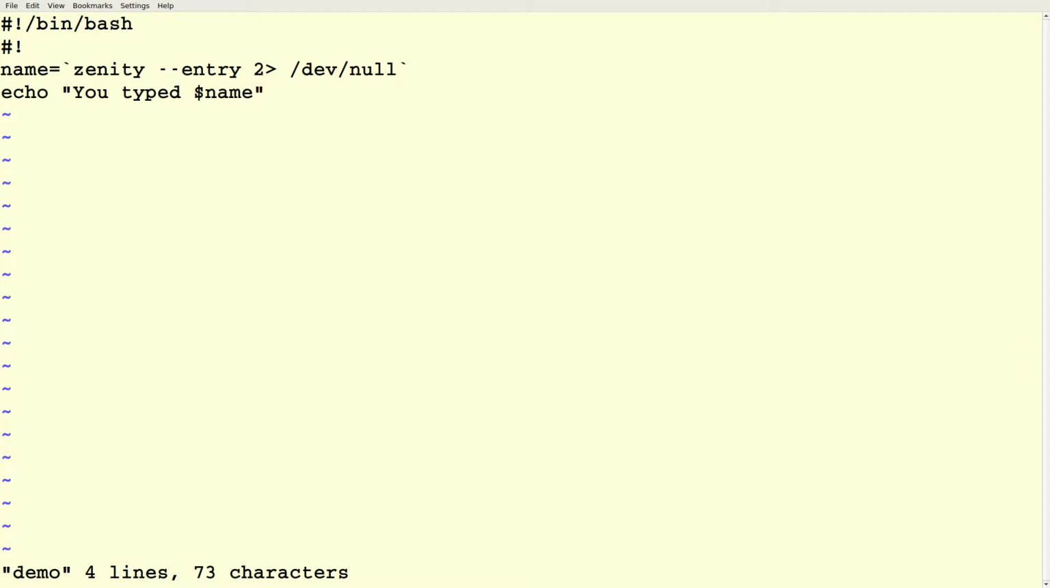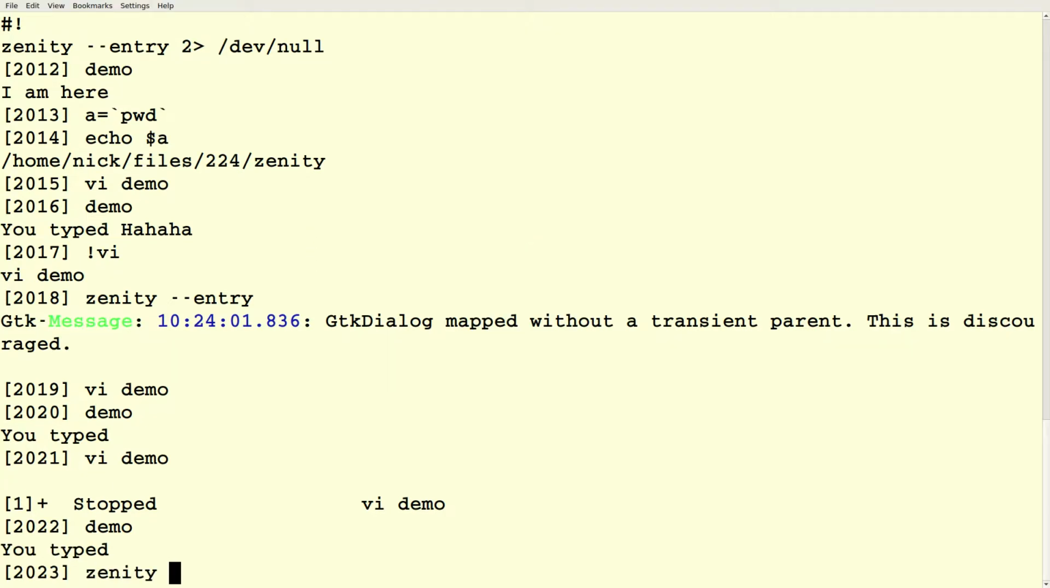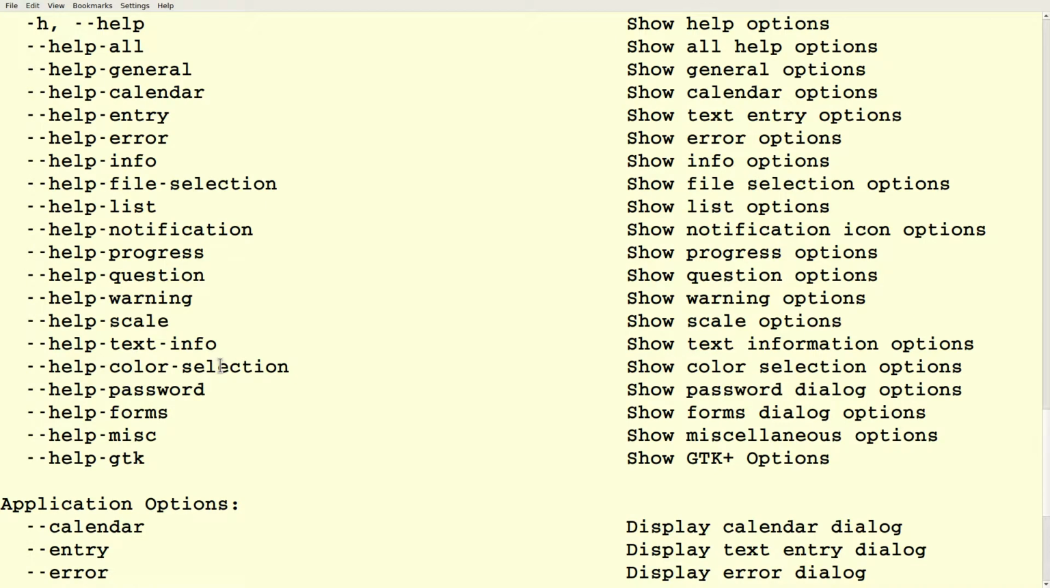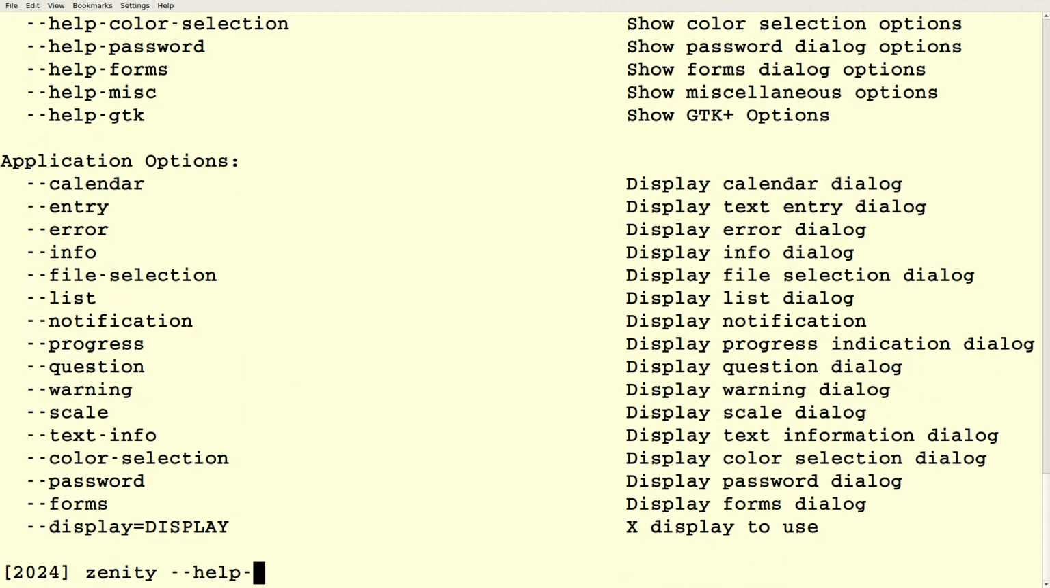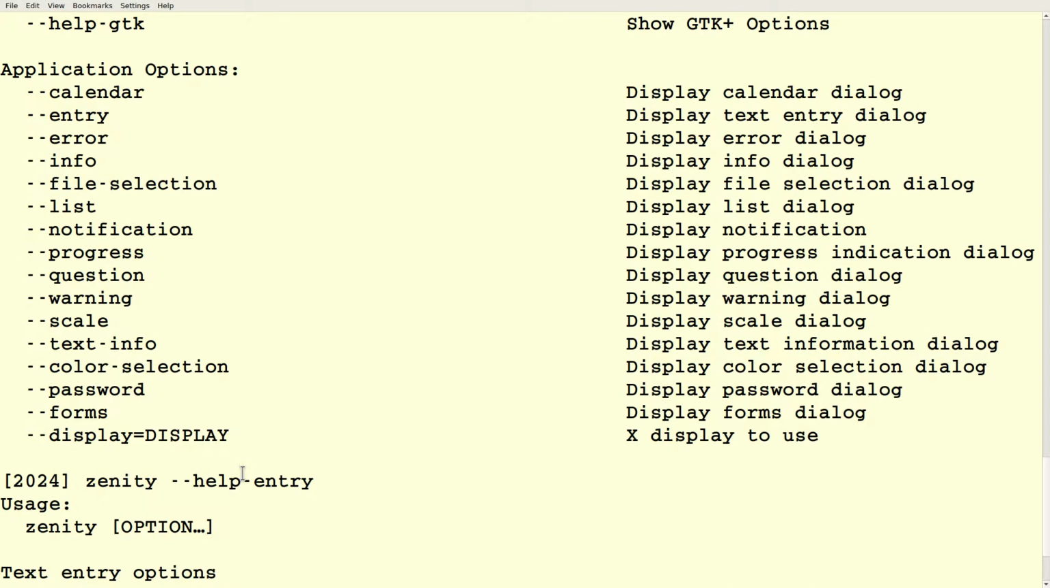So we can add more switches. We can say dash dash entry that says I want this to be an entry dialog. But I can also say dash dash text equals enter your name. And now when I run it, the text prompt above the box says enter your name. And I think I can change the title. Or maybe not. I'll figure out how to do that.